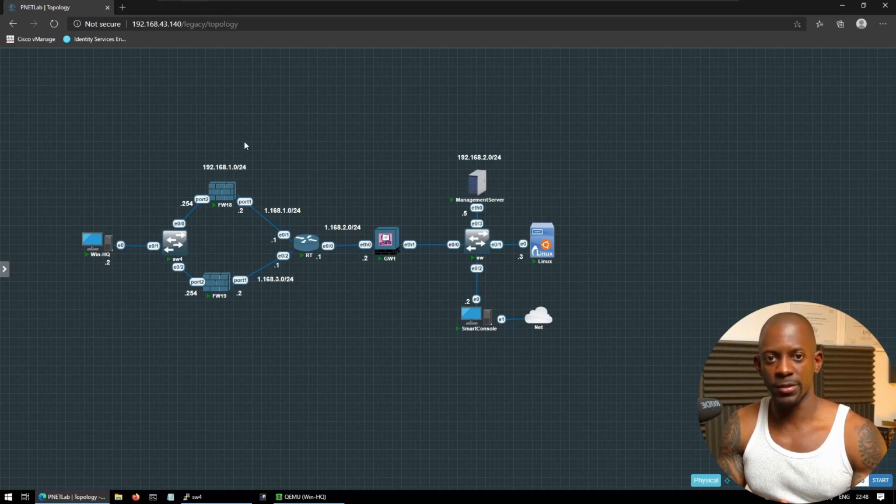Another option could be to use both Fortinet firewalls at the same time by relying on a first hop redundancy protocol like VRRP, but that would be a different scenario and a different story for another video.